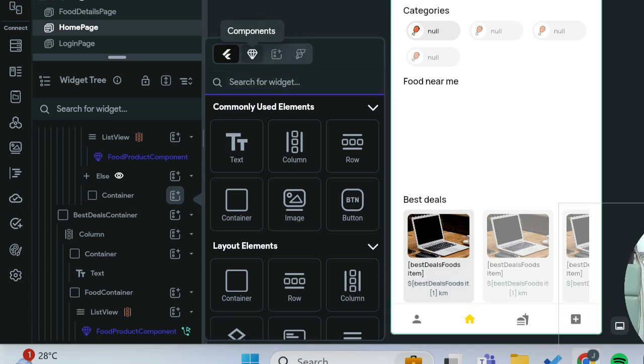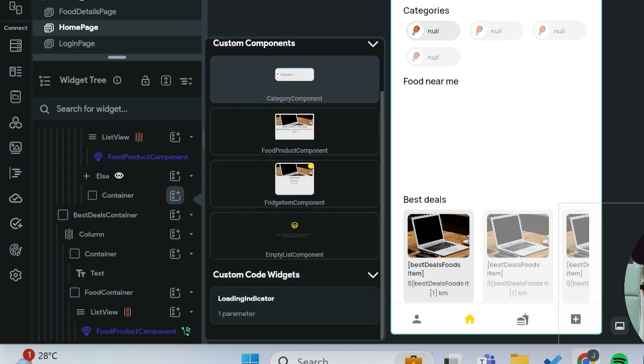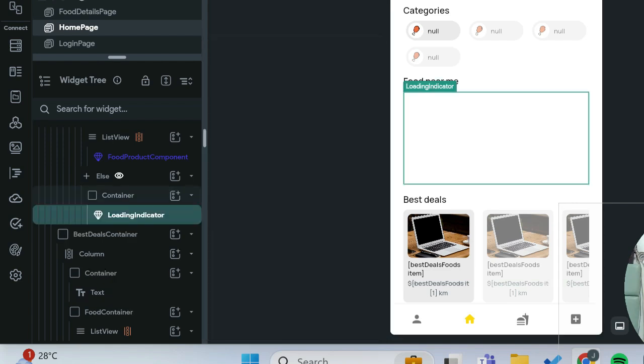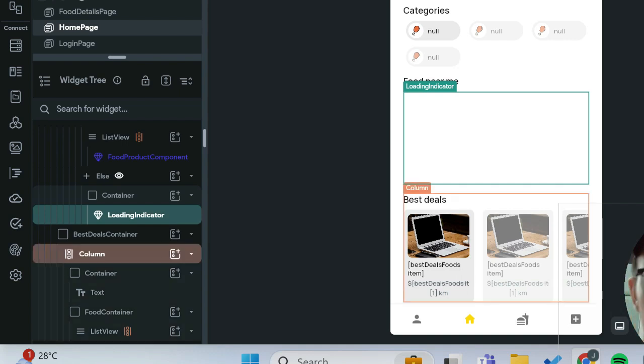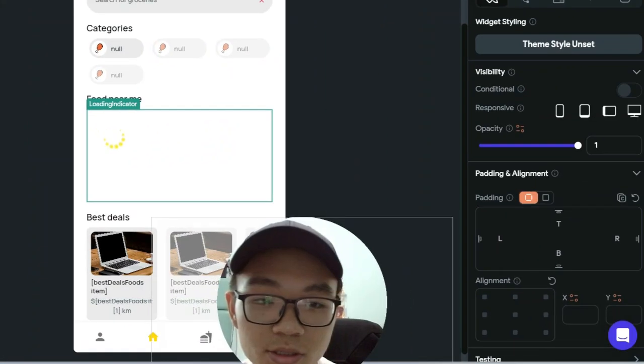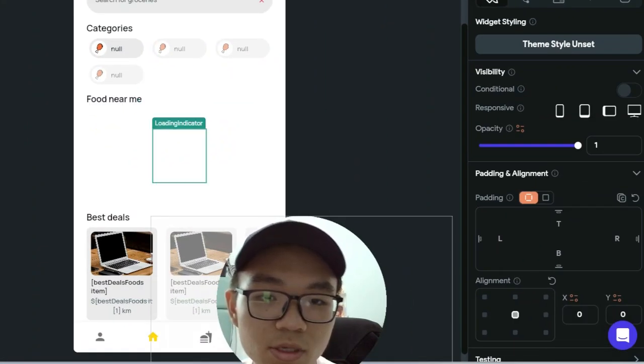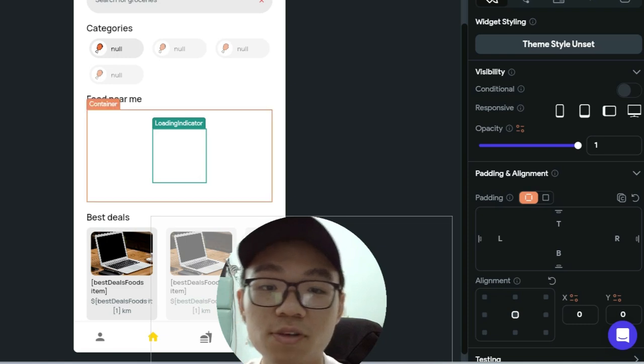So to do that, you go under components, and then you can see that we have our custom code widget over here, our loading indicator, and we can click on that. So this will be our custom loading indicator using the Flutter Spin Kit package. As you can see, it's over there. Let's say we want to center it. So all we have to do is go to alignment, and then we'll click on the center alignment. And now the loading indicator is in the center over here.